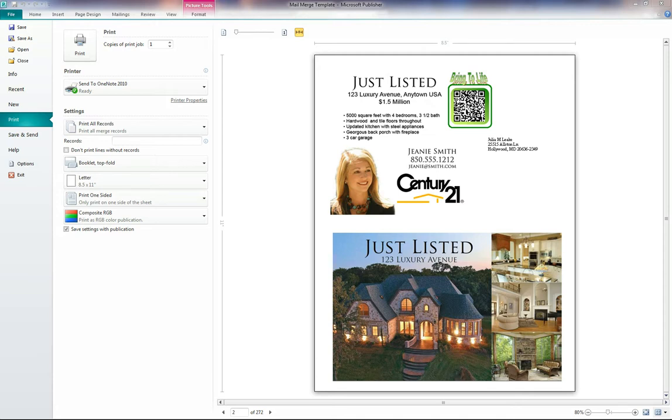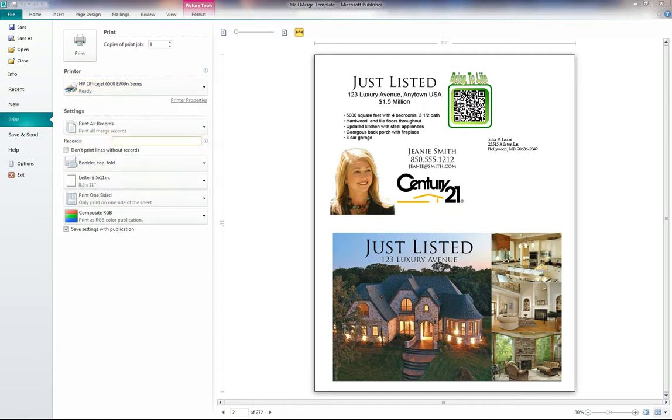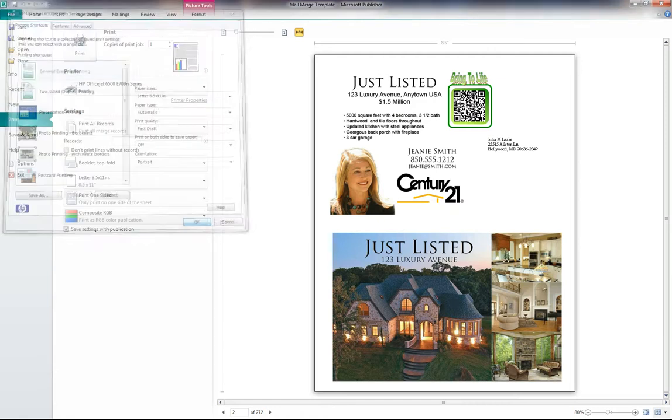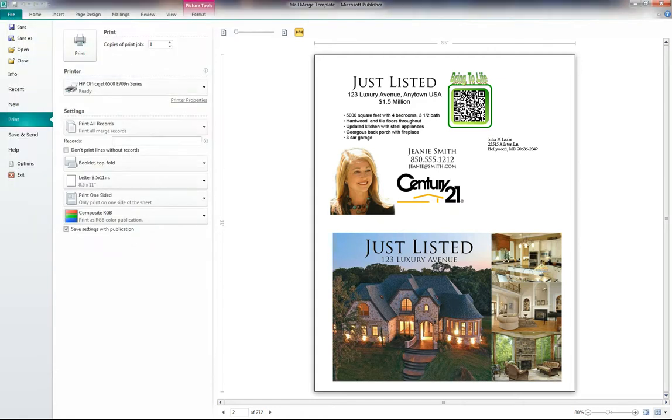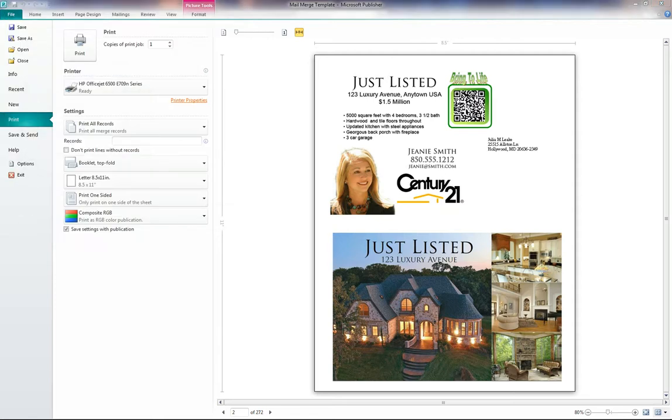We're ready to go ahead and test this out. So what I'm going to do is switch this printer to my printer. I'm going to change the printer properties because we only just want to print a draft. Well, actually, let's go ahead and do a normal printing. The reason why we're going to do a normal printing is we have to scan these images, so I want to make sure that we have pretty decent fidelity.